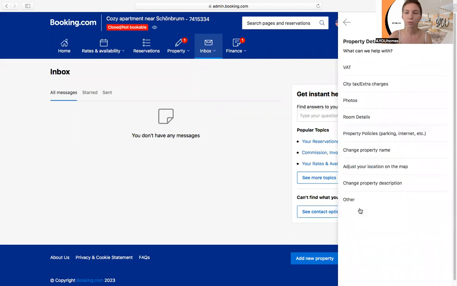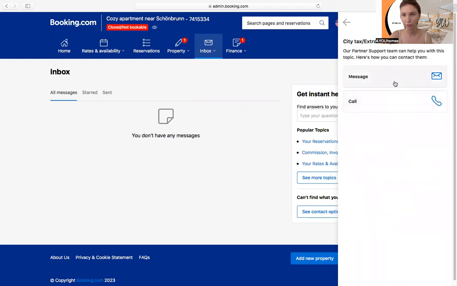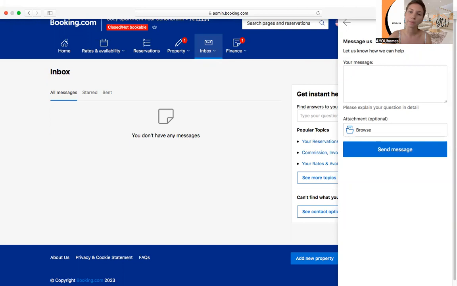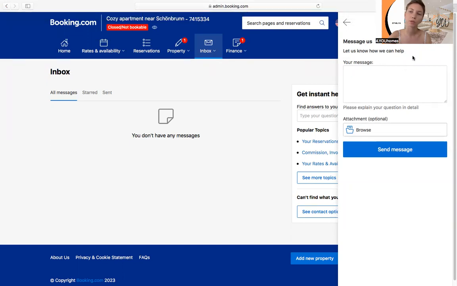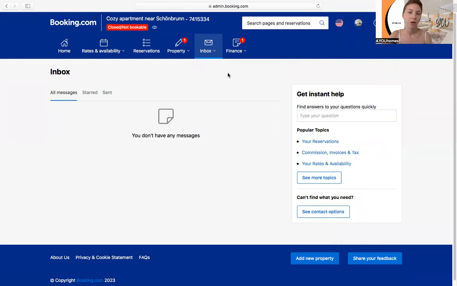For example, property details. You can also select here a subtopic. You'll also find here a lot of different articles, and see down here, see all contact options, and you can call them, or if it's not that urgent, compose a message, send this, and within 24 hours, normally, maybe faster, you will receive a message from them confirming your request or asking for additional details and stuff like that. This is how it works.